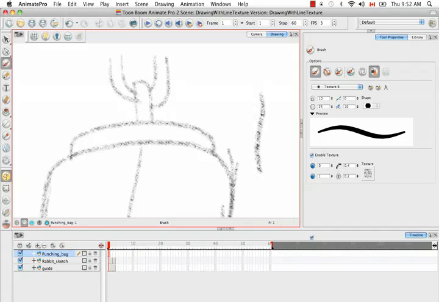The next option you can manipulate is the hardness. If you increase the hardness, you get a visibly sharper edge. There's no blurring or softness around the edge of your stroke. However, if you decrease the hardness, obviously you get a much softer, blurrier line.